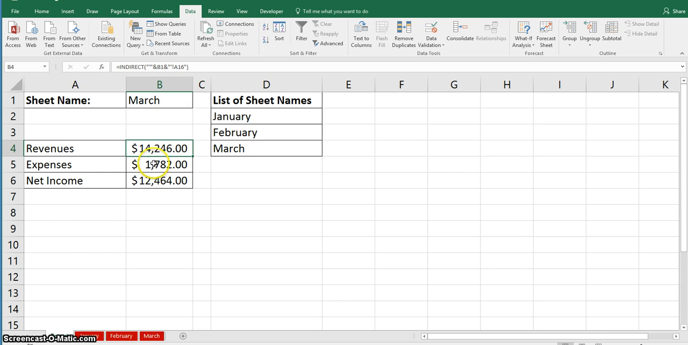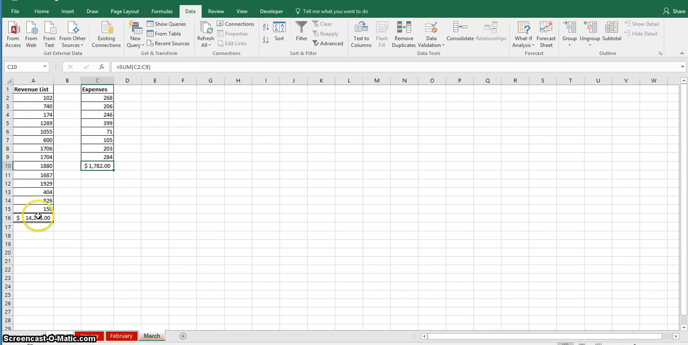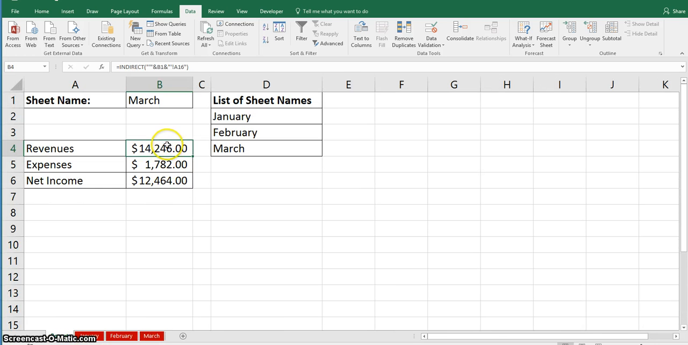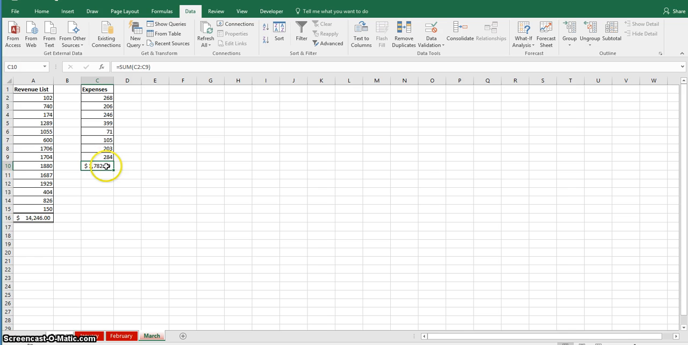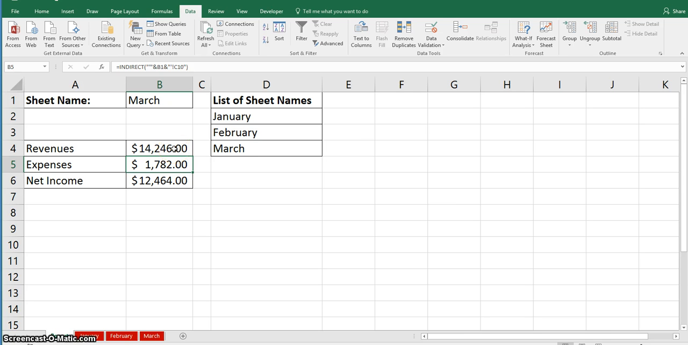So again, let's verify that this is working. In the March sheet, I'm going to find the revenues. The revenues exist in A16 of the sheet named March. So let's go to A16: 14246, and that's exactly what we have. This is going to look at the same sheet name, but in a different cell, which is C10, and grab that value from sheet March. So let's go over here. As you can see, C10 is equal to 1782. So that's how you can use the INDIRECT function within Excel.